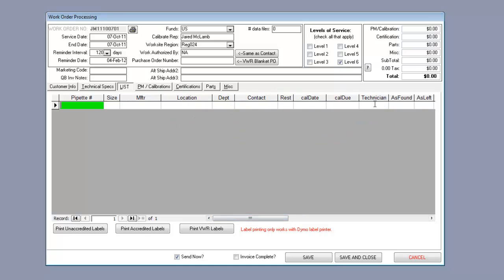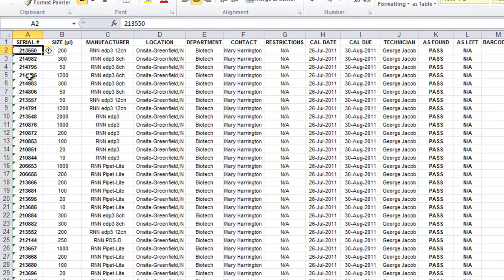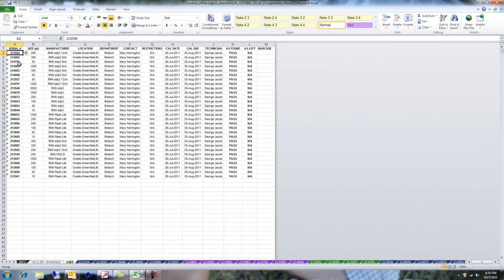So if we can remember that order, we're going to go to our list in Excel, and we see that we've got the serial number, which is the same as the pipette number, the size, manufacturer, location, department, contact, restrictions, cal date, cal due, technician as found, as left. Now, everything is in the correct order, so we can go ahead and copy the list. I'll show you what to do if everything is not in the correct order after this.